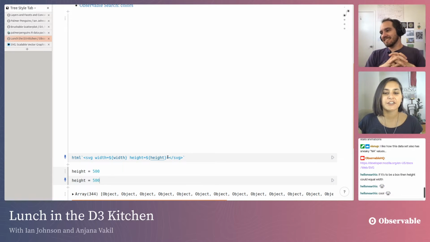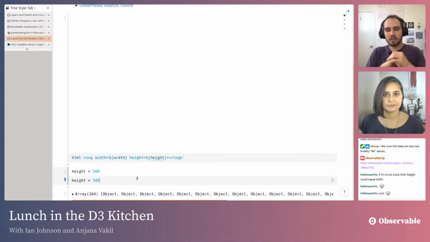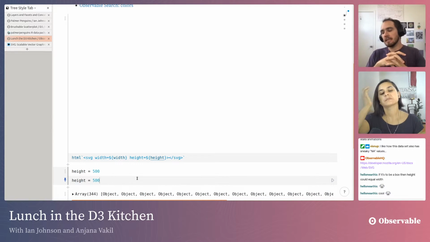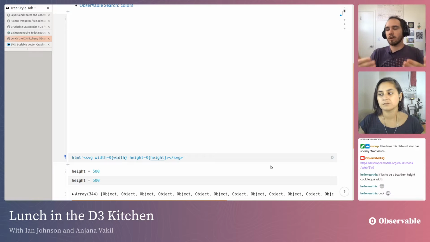Okay, so how do I start drawing these penguin circles? Well, what I'm going to suggest we do is just draw a single circle and write it out by hand, not using any D3, just so we get a sense of what drawing is like in the browser. And then when we bring D3 in, which is going to automate the drawing for us in particular ways, we'll have a better idea of how it's helping us.